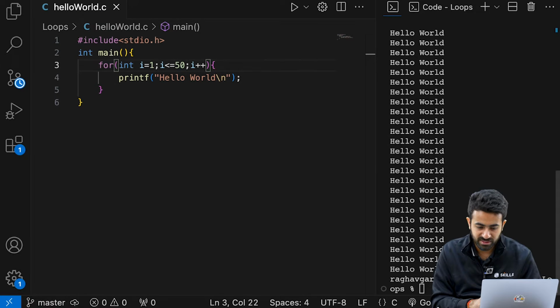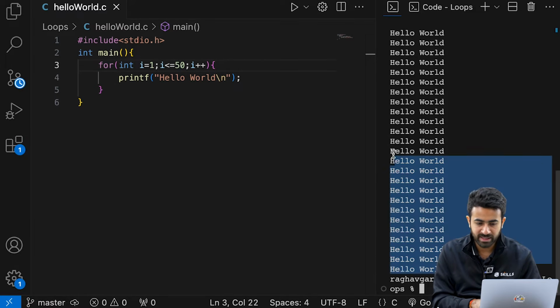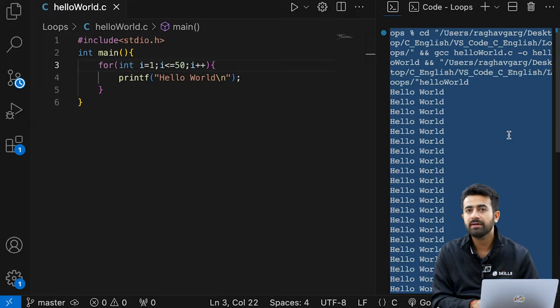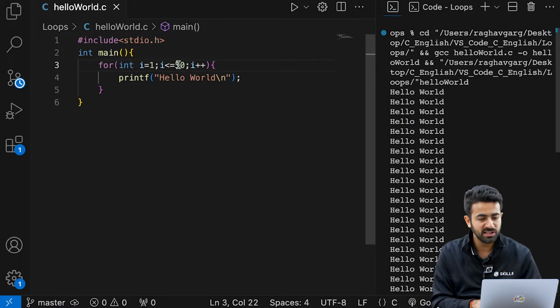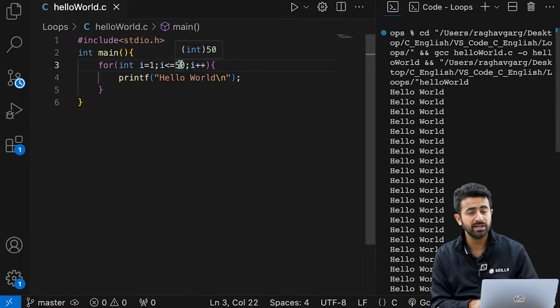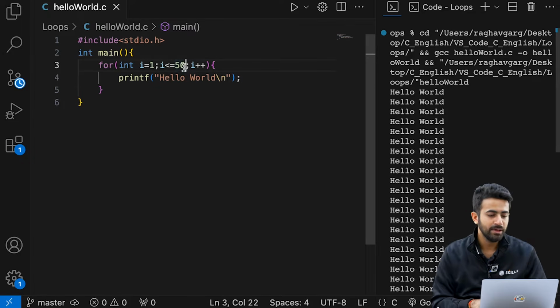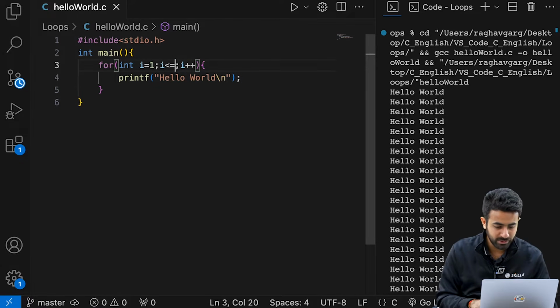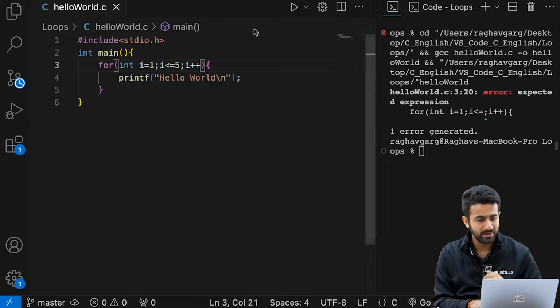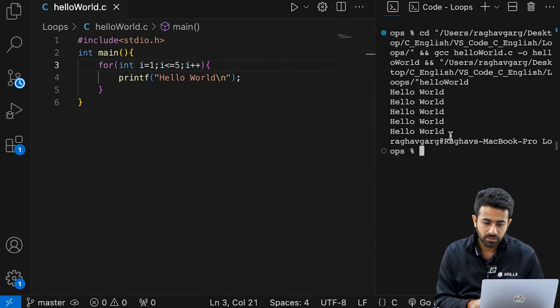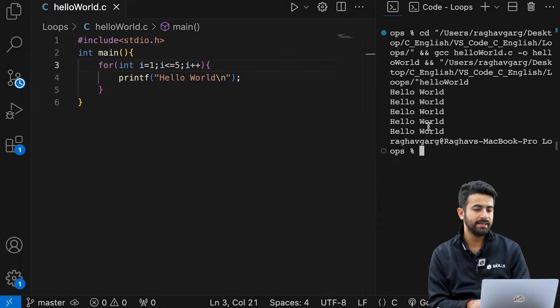As you guys can see, these are 50. 1, 2, 3, 4, 5, 6, 7, 9, 10, 20, 30, 40, 50. 50 times hello world is printed. If I change it to 5000, it will be printed 5000 times, right? So let's give it 5 only. Run it again. 5 times hello world is printed.